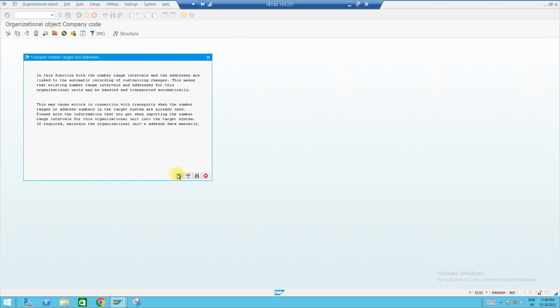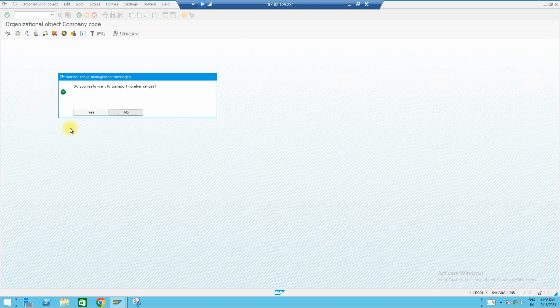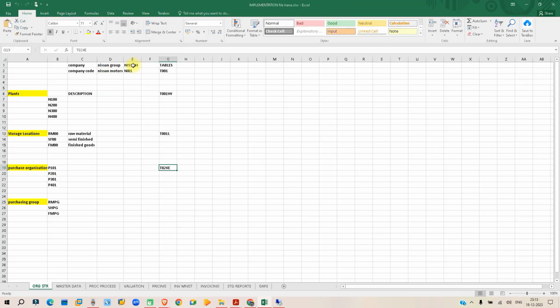click on OK, click on OK here. So here it is asking, do you really want to transport number ranges? Here select no, we don't want to transport this number ranges. So now it will be copying the tables. In the meantime, we can update this Excel sheet. So here we have taken NISMOT, right? Here we have taken as NI02. Okay. Now just save this one.